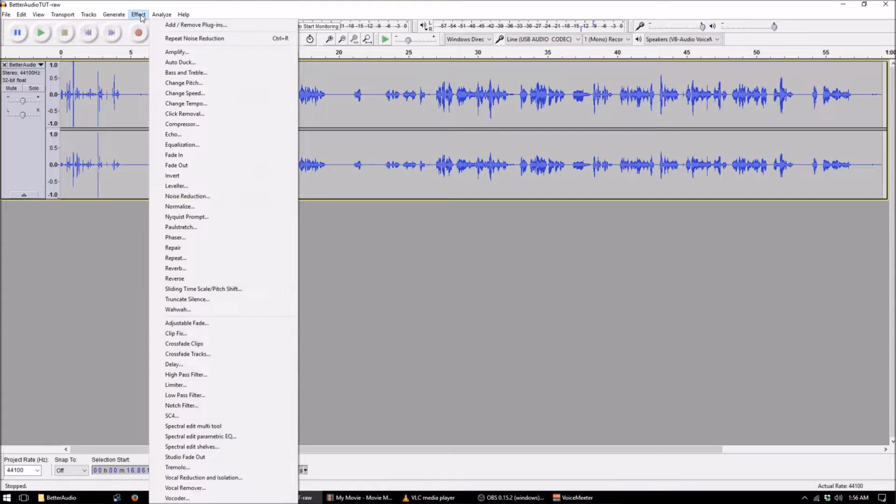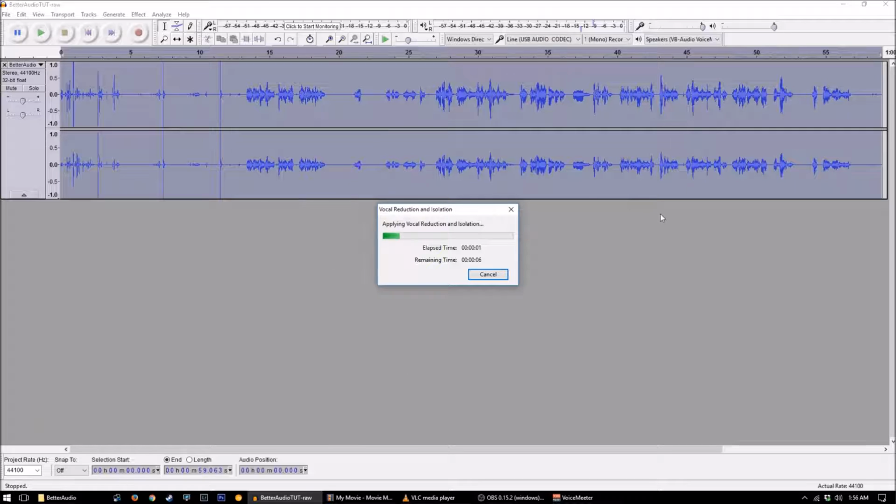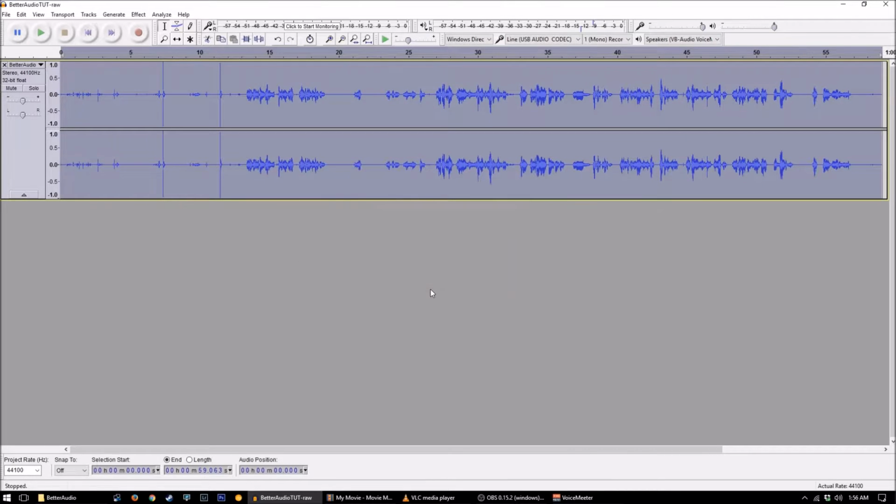I like to go to Effect, Vocal Reduction and Isolation. I select Isolate Center from the dropdown. Just leave it on the defaults, they're fine, and I hit OK. Let it do its thing. Keep letting it do its thing. That progress bar is going.